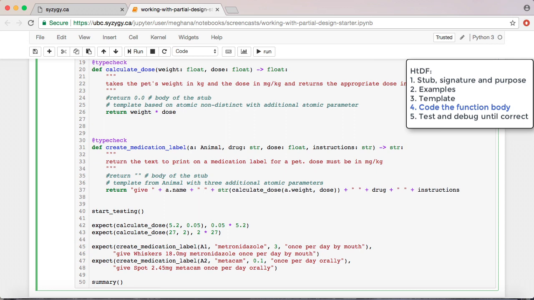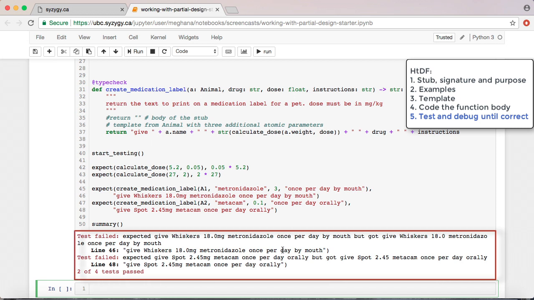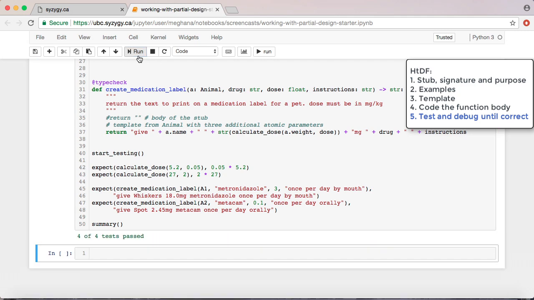I'm going to run this and see if I've completed my function design. I'm checking to see if this function is returning the expected result. Not quite. I'm examining what was expected and what the function returned, and it looked like the only thing missing is the units in the string. It's saying give 18.0, not 18.0 milligrams. So I need to add milligrams in the string. Let's run again, and now all of our tests passed.